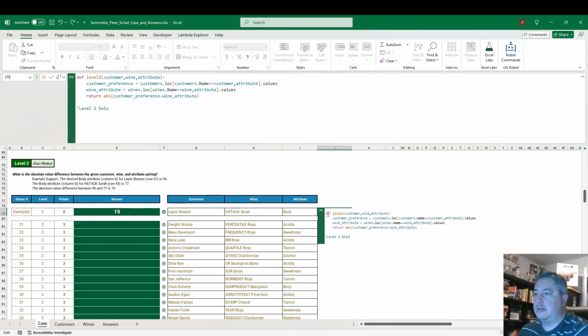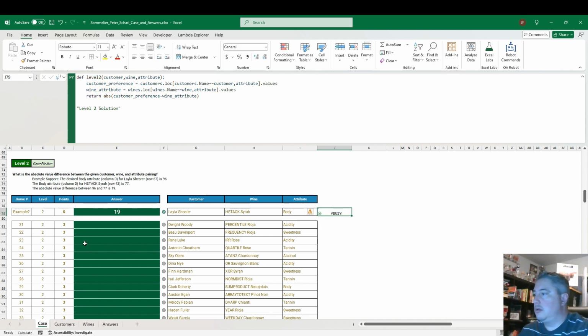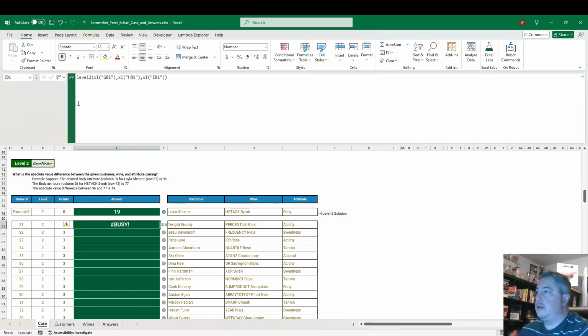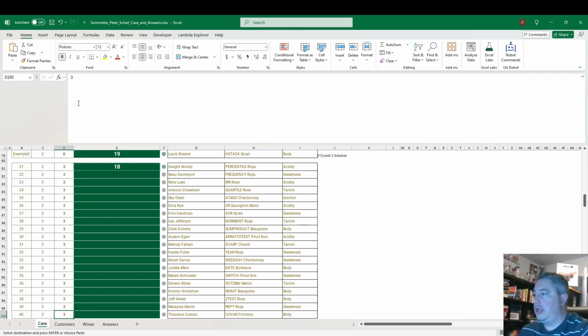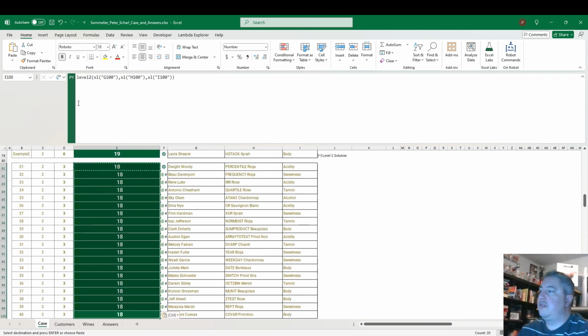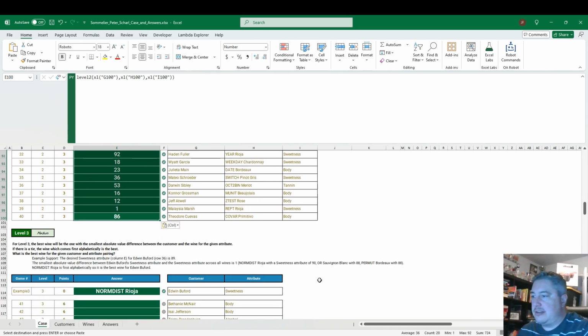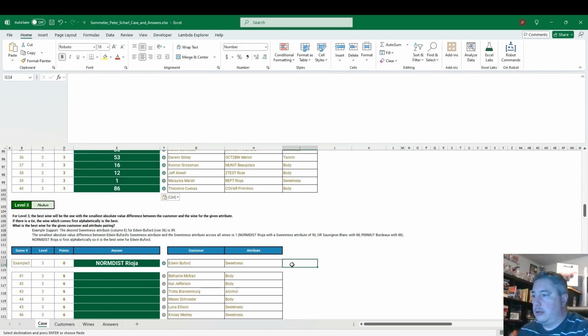Level 2 solution equals pi level 2, customer, wine, and attributes, and change this to Excel value. Well, we are flying so far. I mean, this is still way slower than if we were entering formulas, but you have to start somewhere.